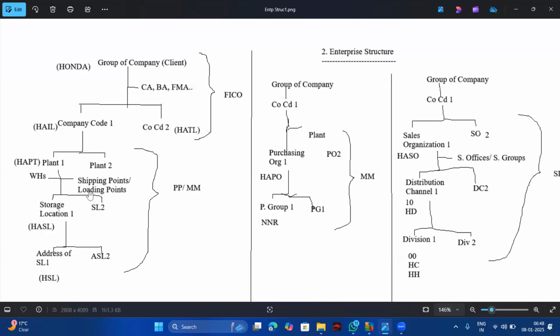But who will create the structure? We do not create it. The PP or MM person will create the structure. Now apart from that, we will go to MM also. Like group of companies, plant, the plant will have a purchasing department also. A plant will have a purchase organization also.